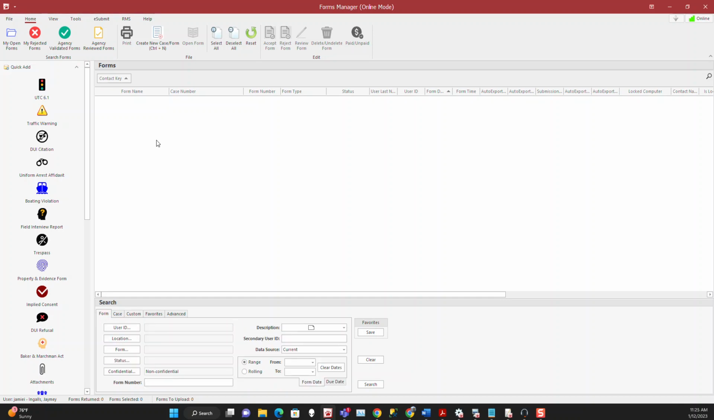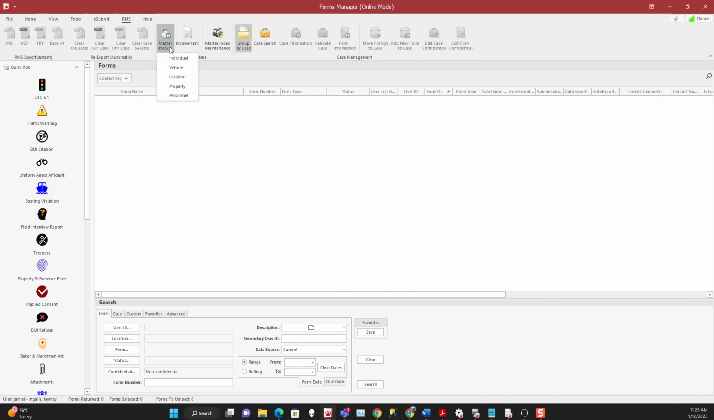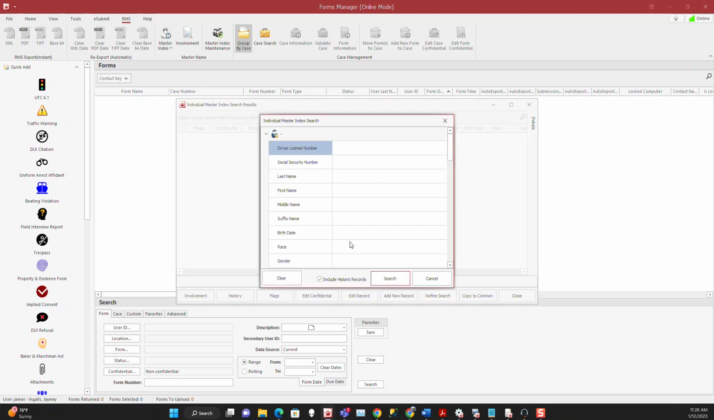This feature has been available for several years now, but it has come to our attention that a lot of people just weren't aware of it, so we wanted to do a really quick video just to highlight how to do basic searching. So if you click on the RMS tab at the top, you will see there is a master index icon. You may or may not see all these options available. It just depends on how your agency uses tracks, but everybody will have individual and vehicle as an option. So let's go ahead and just start with individual.